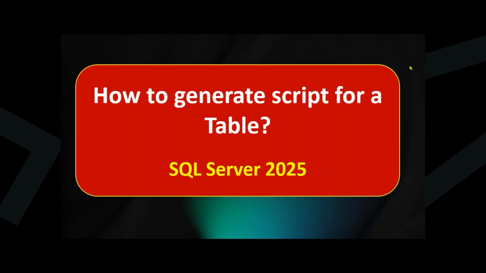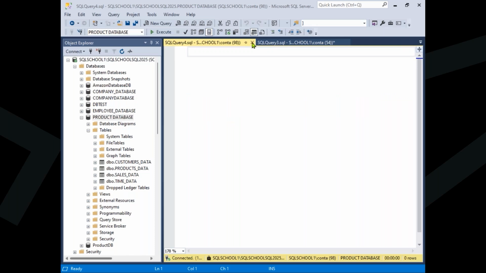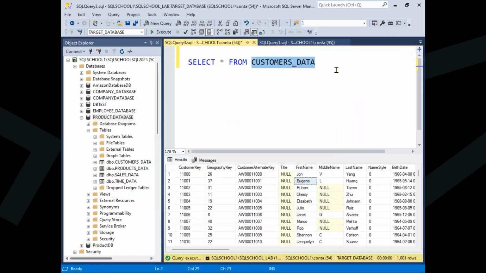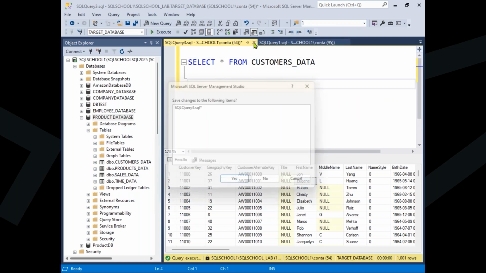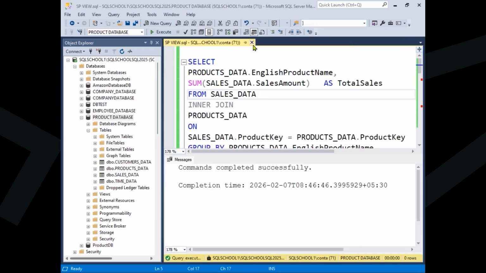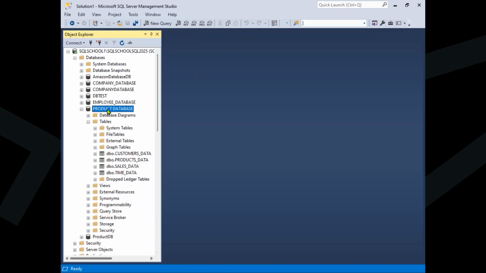For example, assume you have, I'll just take you back to my SSMS. Assume you have a customer data table. You would like to know the script for this table. Or you take any database of your choice and any table of your choice. For example, on the left side you have product database and customer data. You would like to get the script.